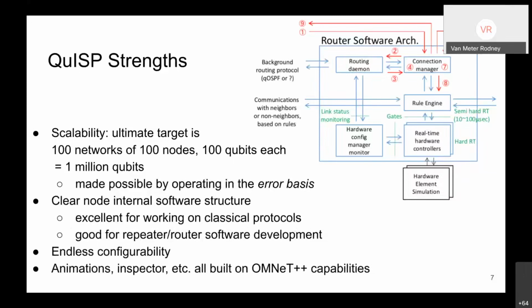As Axel's already alluded to in his system as well, one of the things we're very interested in is the development of software for the repeaters and the routers themselves. You'll see a diagram there that shows our internal structure for how the modules fit together. There is absolutely endless configurability in this, building off of Omnet's capabilities. It provides animations and an inspector for the state and lots of logging, all built into an IDE. If you've used Omnet, it's actually incredibly powerful.